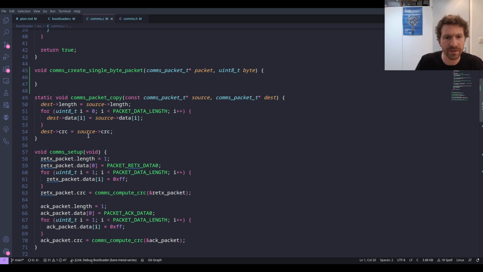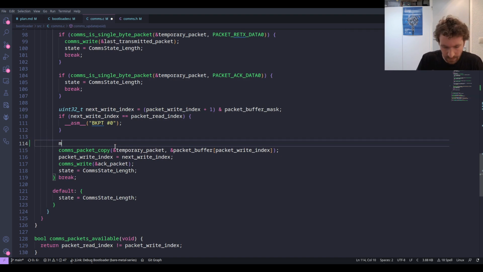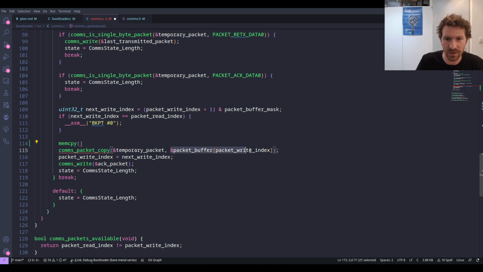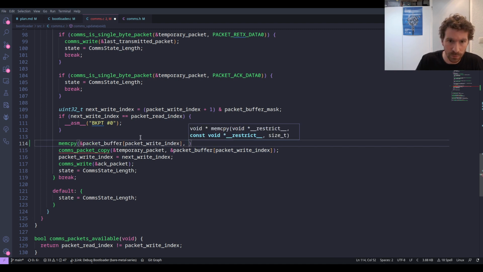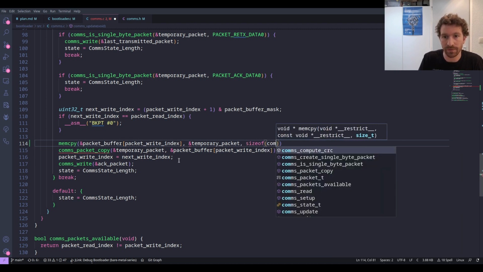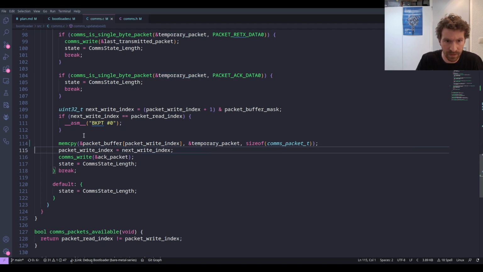So what we're going to do is just replace our instances of comms packet copy with memcopy. memcopy first takes the destination, and then the source and the size of the thing we're copying. We have this the other way around, which makes it a little bit confusing. So the destination is the packet buffer in this case, and the source is the temporary packet, and the size is just size of comms packet T. So we're just copying the whole packet. Then we can get rid of this one.